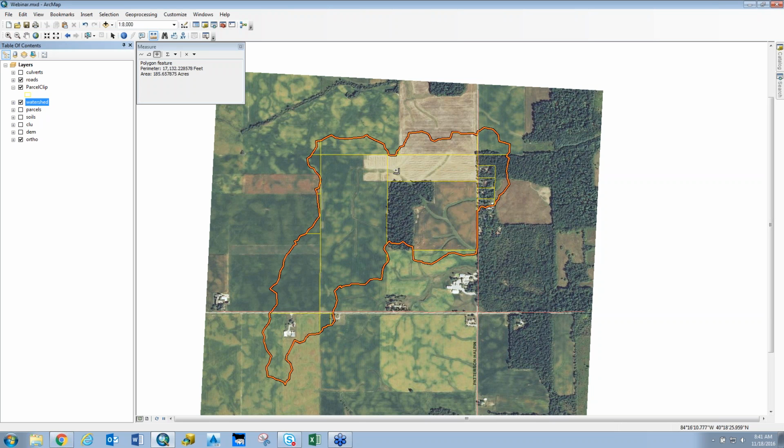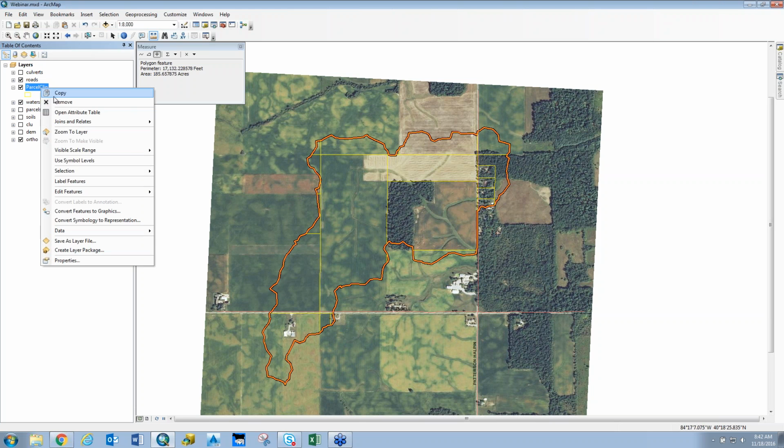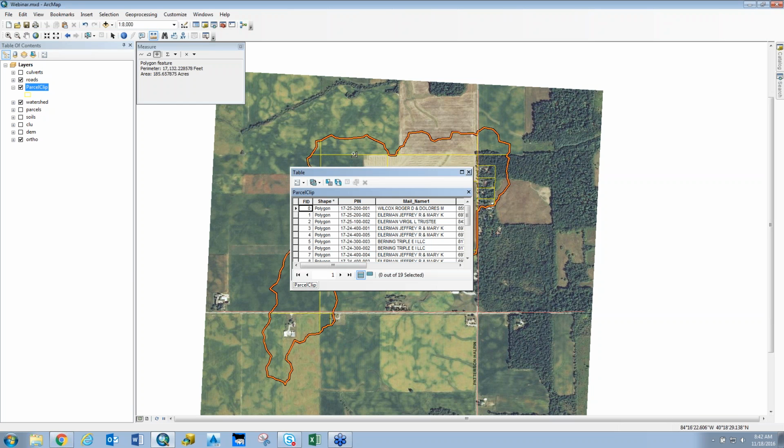Okay, so we have our parcel clip made, but I still don't have a fantastic map. What I would like to have is a map with labels that'll tell me who the landowner is, how many acres are in the watershed, and how many legal acres are attached to that parcel. So what I need to do is to take a look at this attribute table and see what kind of data is present.